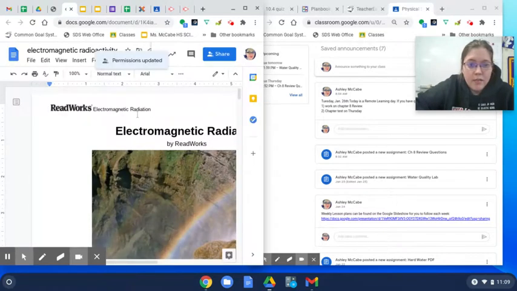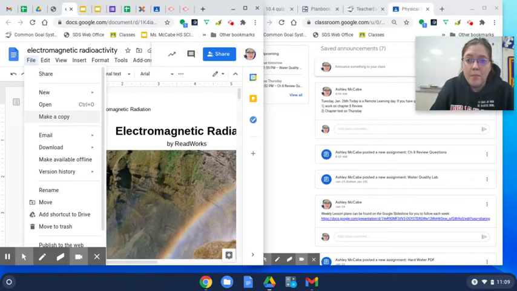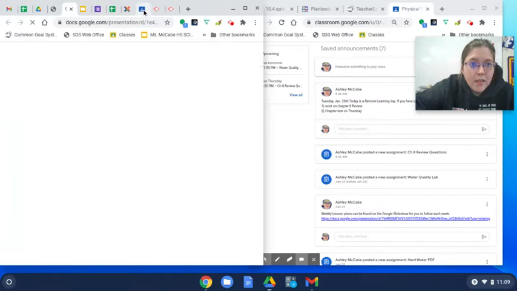Now, when they look at it, they cannot edit it. So what I tell them to do is either they can highlight all the words and put it in a new document, or an easier version is they can come up here to File and make a copy. Once they hit File, make a copy, it will automatically make their own copy that they can edit. Okay, so I'm going to exit out of that.